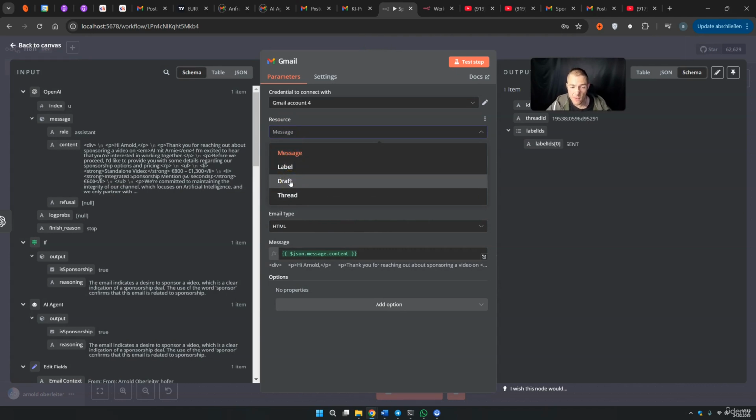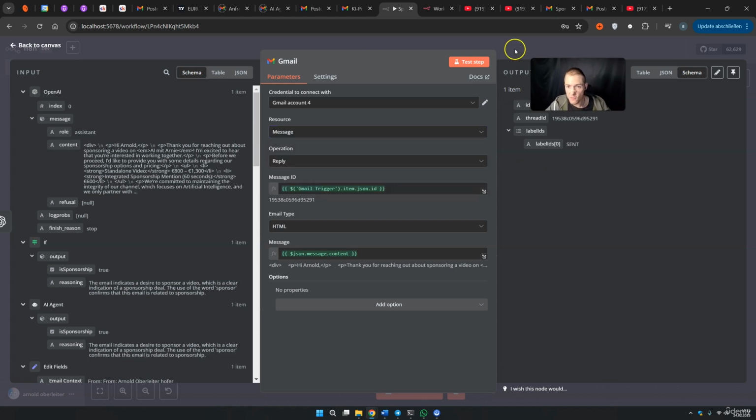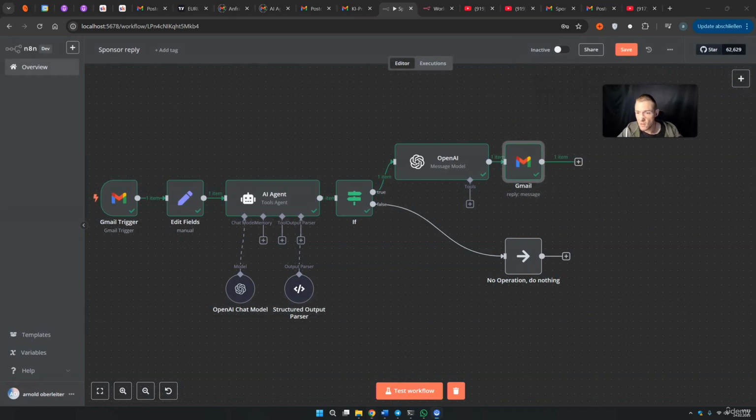So you can simply save it as a draft if you do not want the AI to send these emails automatically for you. So you have saved them into a draft, and then you can look for yourself and simply press send if you think it makes sense. And if you think it does not make sense, you simply can rewrite it yourself. But for the sake of this tutorial, this is a perfect automation, at least for me. So we press save, and I think this is fine.